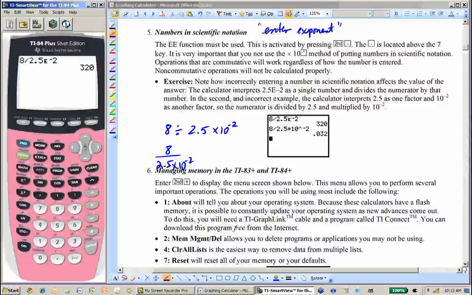So if you've been freelancing and trying to do this on your own by using 10 caret minus 2, I'm just going to tell you that sometimes teachers teach you to do that because they don't particularly know the calculator well enough to do the EE button. So be polite and say, we really should be doing it this way, or just be quiet and do it the right way. So if I took 8 divided by 2.5 times 10 caret minus 2, you might think that's the same, but it's not.